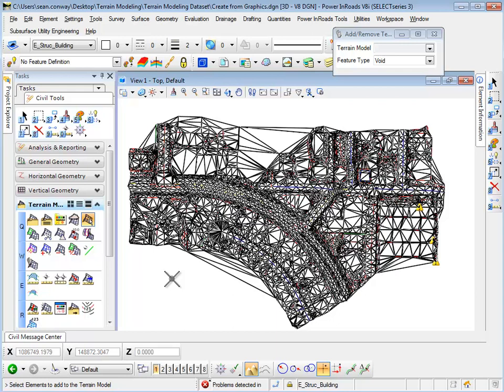Another way to do this would be to create a selection set of all the elements excluding your buildings and bring those in as break lines, and then create a second selection set of the buildings and create a second terrain model, bringing those in as voids and using the complex terrain model tool to combine the two terrain models.